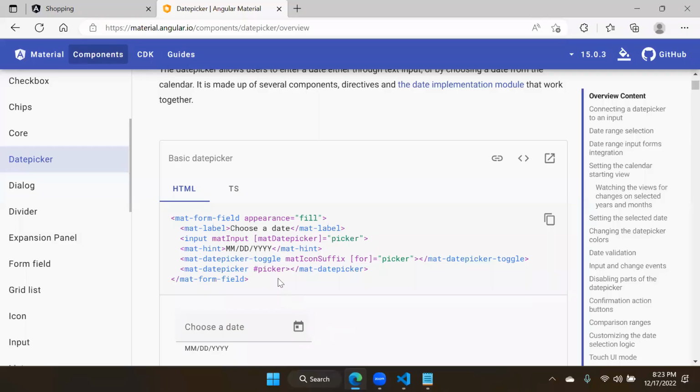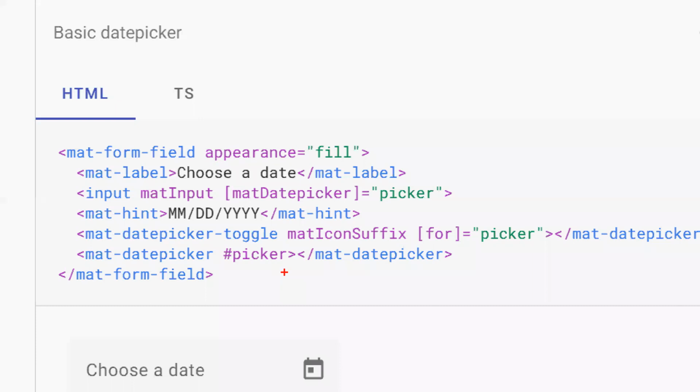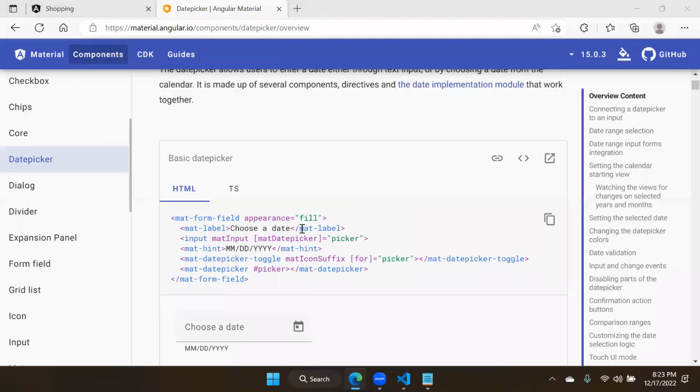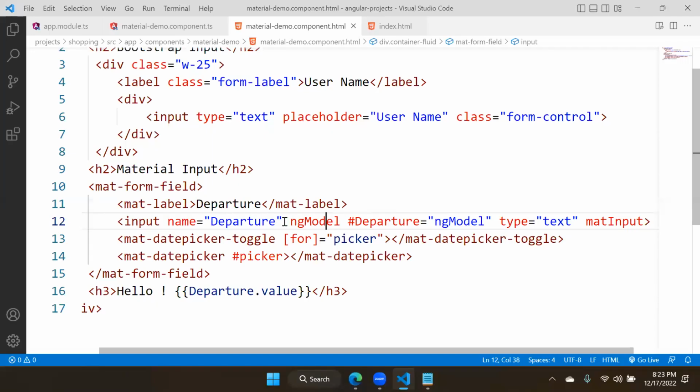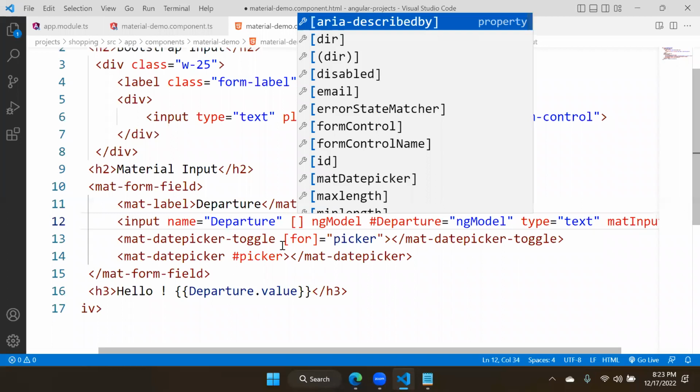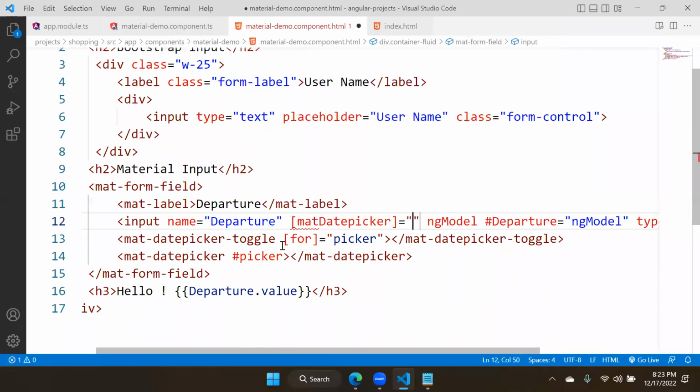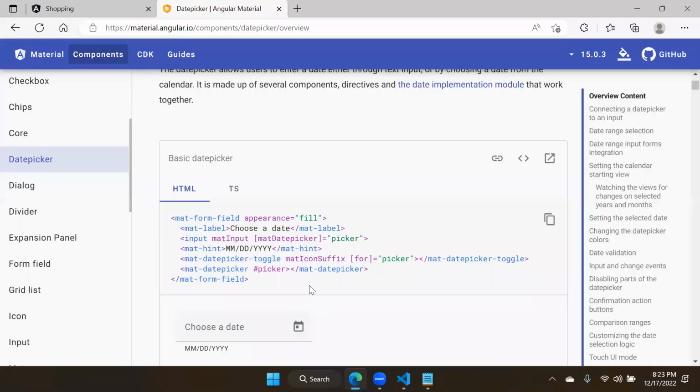Let's see. You see here, it is using mat date picker. It is collecting the value from that picker. That means there is a property called mat date picker. So what we have to do? We have to apply that property to this text box. What is it? Mat date picker. It will come from picker. That means whatever you selected in the date. Now here you can see whatever they mentioned we implemented.